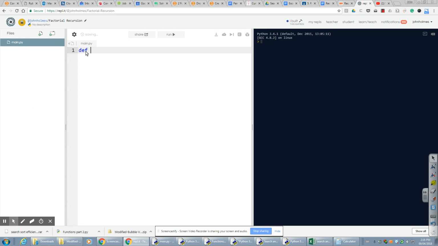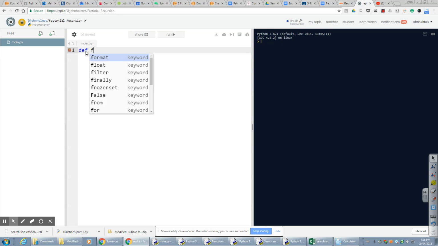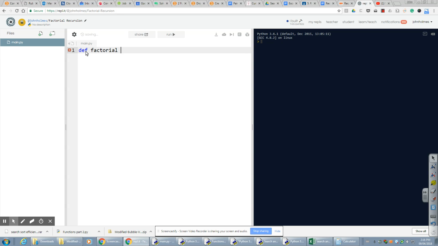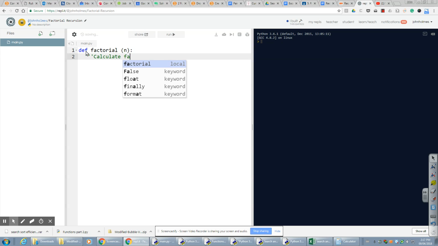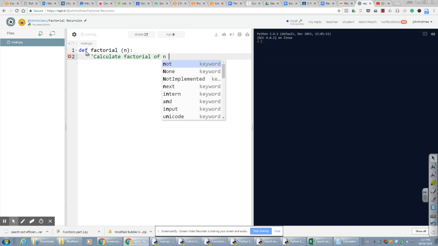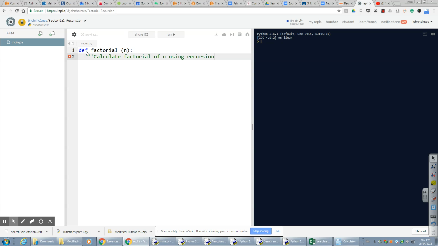Okay, so we're going to take a look at the factorial problem again, but this time we're going to do it using recursion. Calculate factorial of n using recursion.